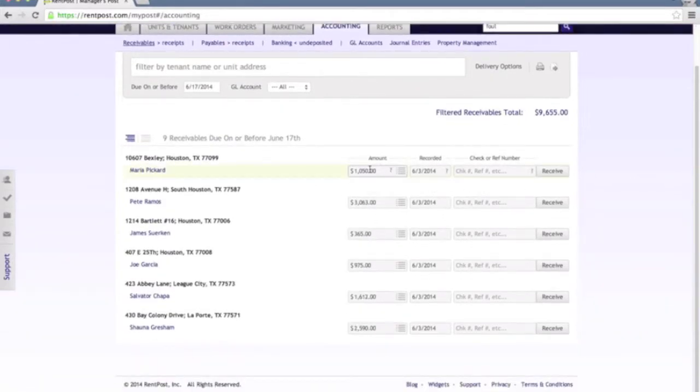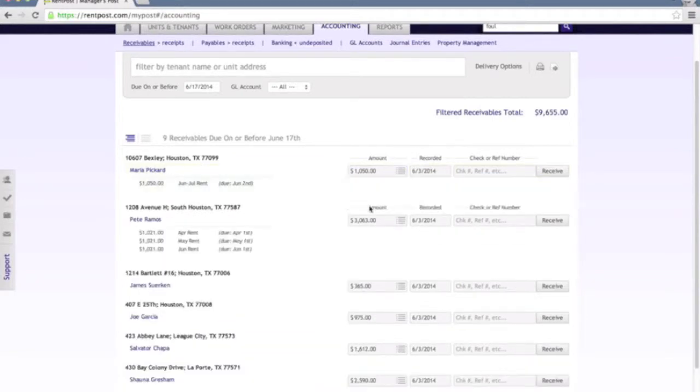And then, of course, we can go in and record a payment for each of these particular receivables. And so if we go in and we say, okay, let's just receive this payment. We have received this $10.50 from Maria. We can just click receive, and that payment has been recorded within the system.